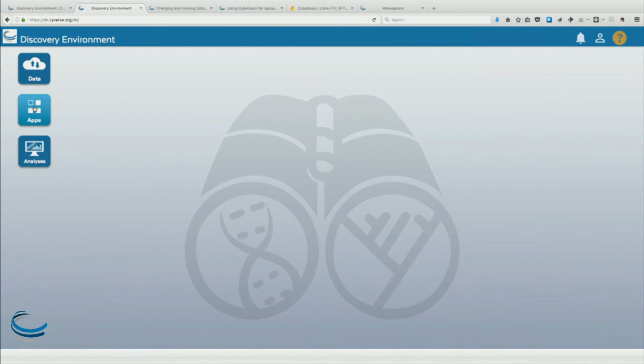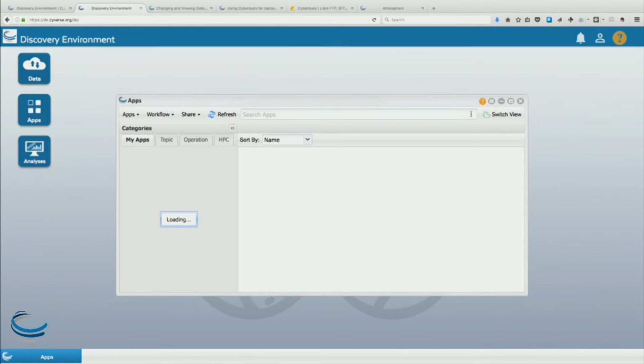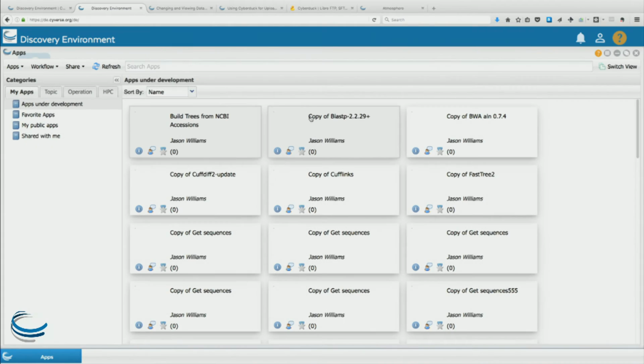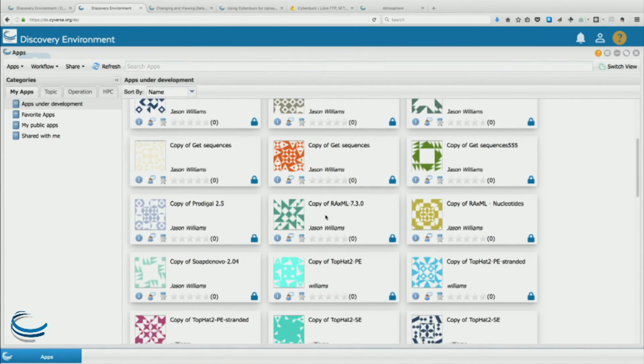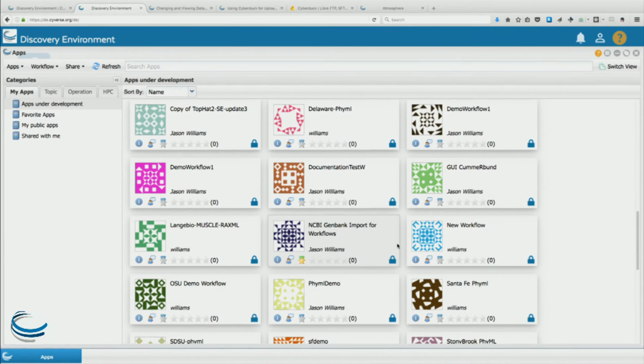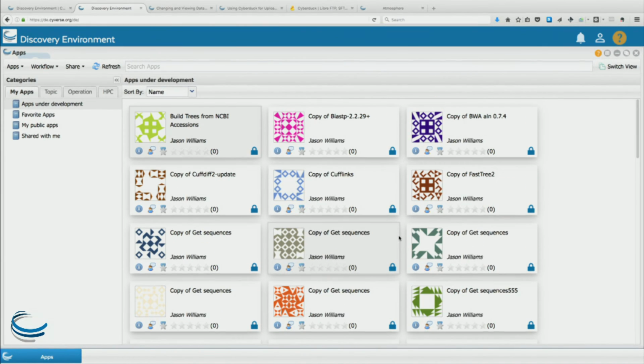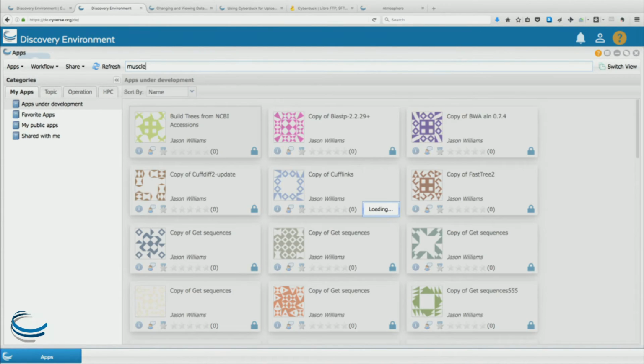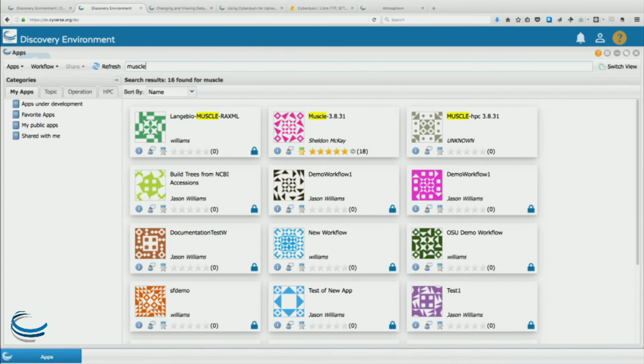And now let me go to apps, and it's going to open up the application menu. First thing it opens to are applications that you've built yourself. You could see these have a lock, so they're all private. They're not shared with anybody. But I can go ahead and just search apps, and I'm going to search for Muscle. And when I search for it, I am wanting, in this case, to use Muscle 3.8.31. Your search results may look different because I have a couple things in my tool bucket that are private.